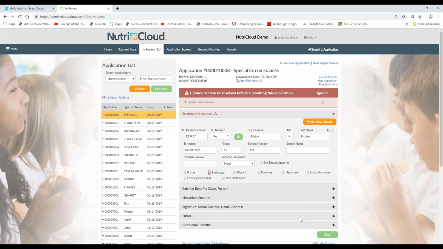The difference between processed and submitted is that when the application is processed, that means that you have corrected any issues on that application. You've clicked save and it's waiting to be submitted. So that's what processed is. Submission is when you actually click the submit application button to send it over to your free and reduced vendor.